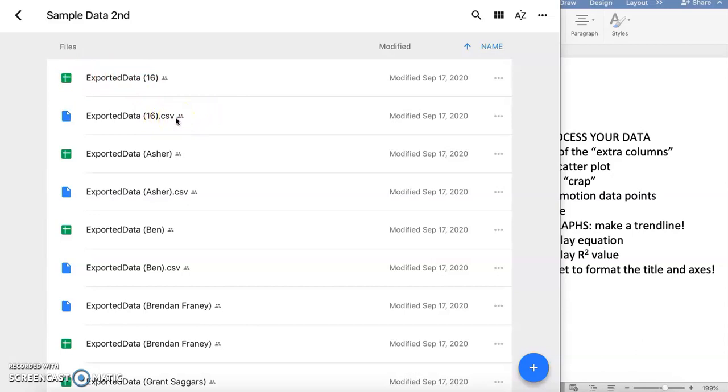Now that is what should be provided to you by your motion sensor, but if it's not, you can open it in Google Docs, or excuse me, Google Sheets, and you can save it as a .csv on a desktop computer. All right, now if you're on your iPad, it might be a little different. But whatever. Hopefully what you have already is a .csv.